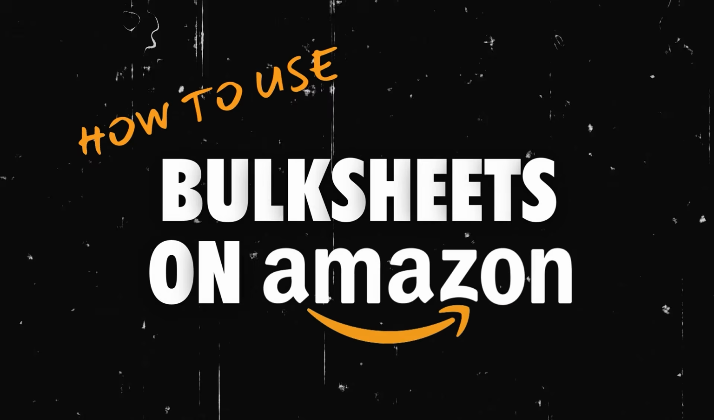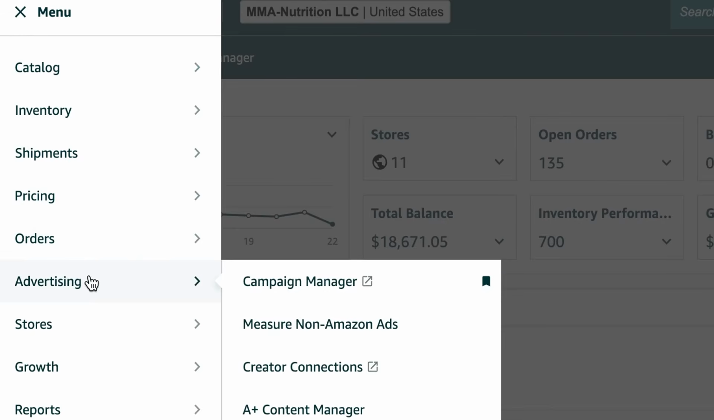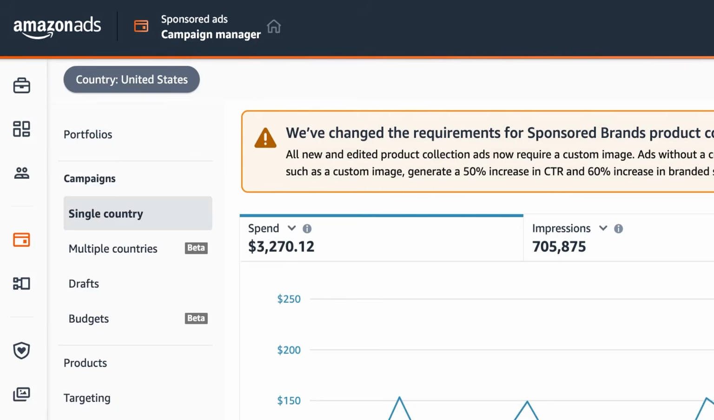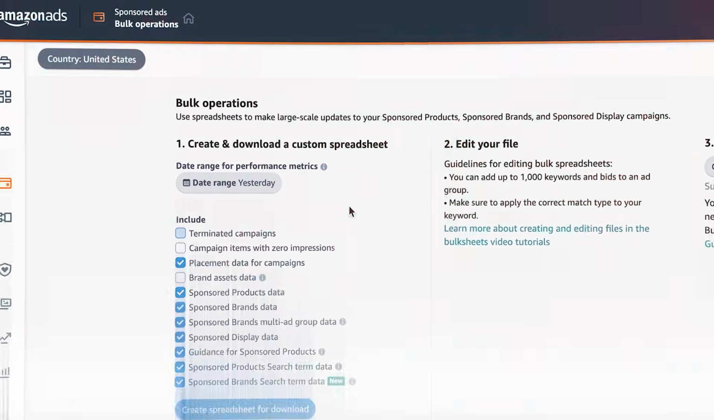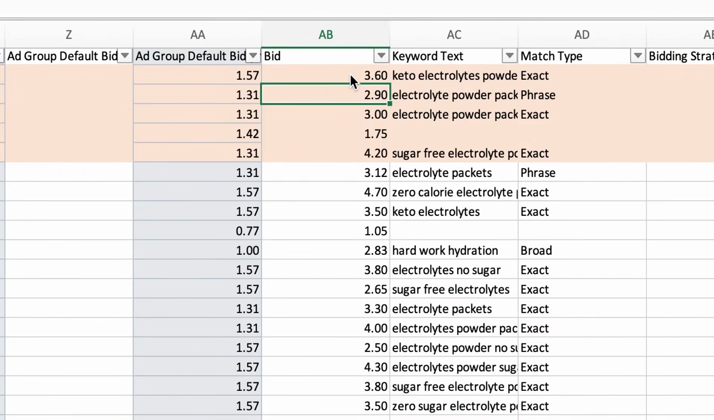In this video, I'm going to show you how to use bulk sheets on Amazon. If you don't know what bulk sheets are, if you go into Campaign Manager, you go into bulk operations, there's a bulk sheet that you can download, and it's literally everything in your Campaign Manager placed on a spreadsheet. So you can go into that spreadsheet, you can optimize bids, optimize budgets, do all these different things, upload it back to Amazon, and boom, in a minute, all the changes have processed.